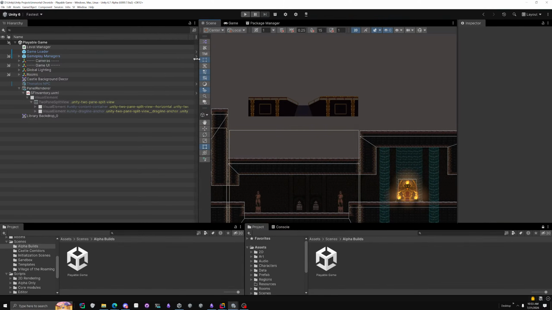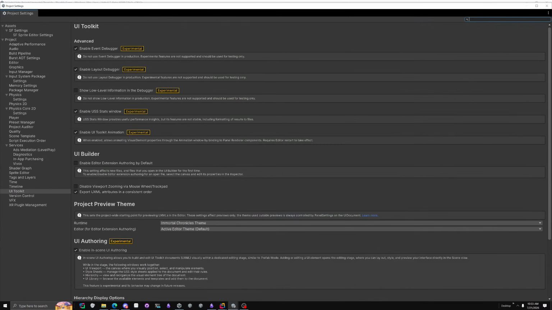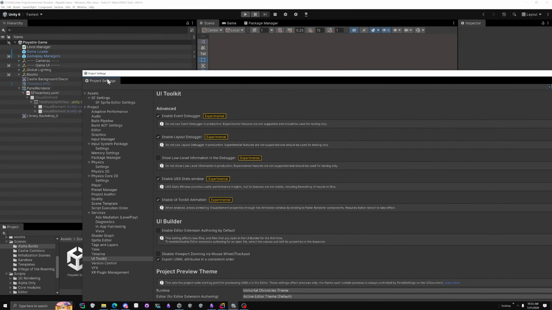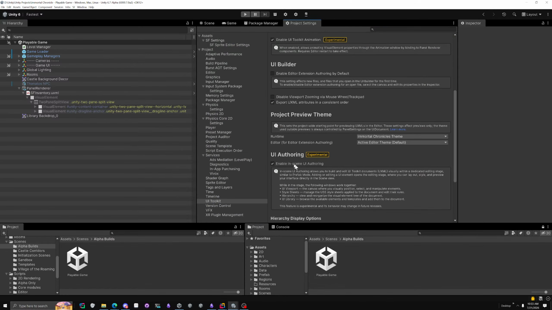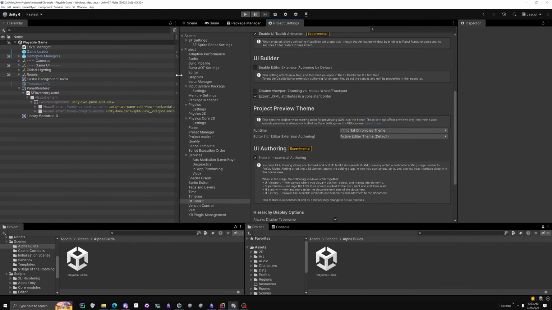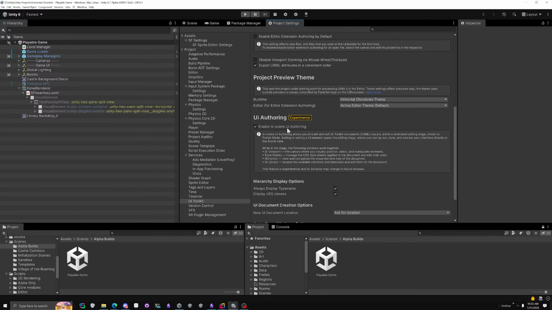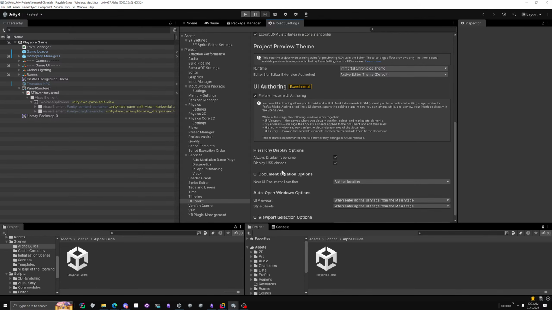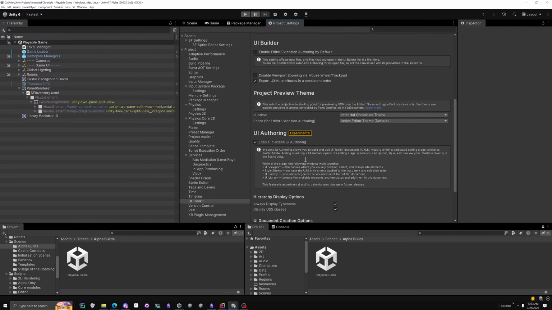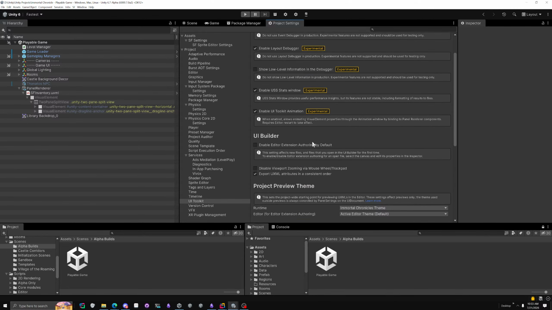Sorry about that. But basically what I was going to show inside project settings, I'm going to show in this project instead. That way I don't have to restart my editor, because if you have this disabled and you enable it, you have to restart the editor. There's an option inside UI Toolkit inside project settings called Enable UI Scene Authoring. I'm going to be honest, you should also turn on the always display type name and display USS classes options as well. It really makes editing and debugging easier.